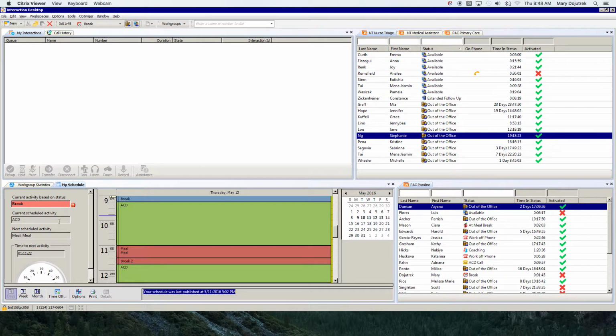For example, right now, I am supposed to be, according to my scheduled activity, taking calls. But my current activity, my current status, is that I am on break. Let me change my status to available. Notice how the left column reflects this change. Now, my current activity matches my scheduled activity, and I am adhering to my schedule.